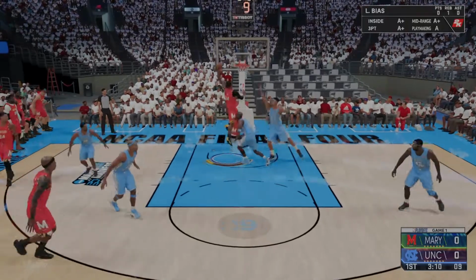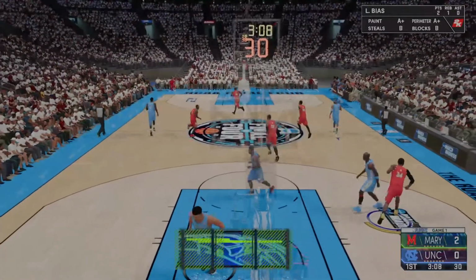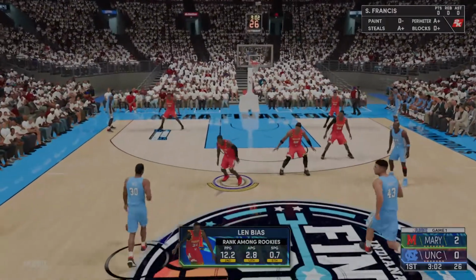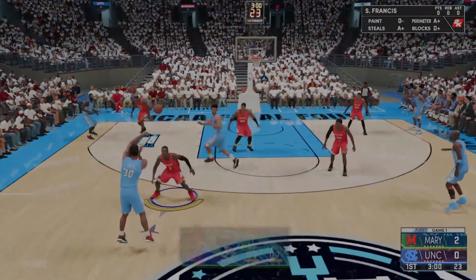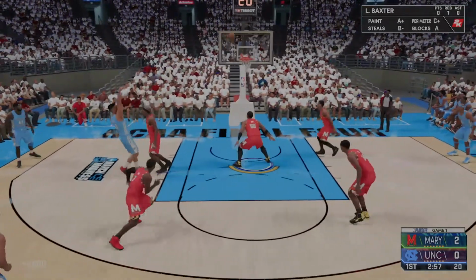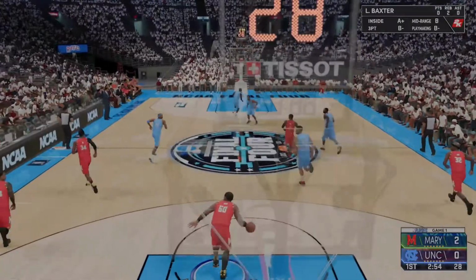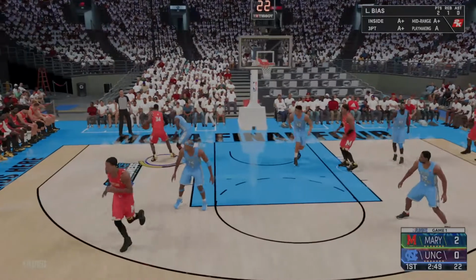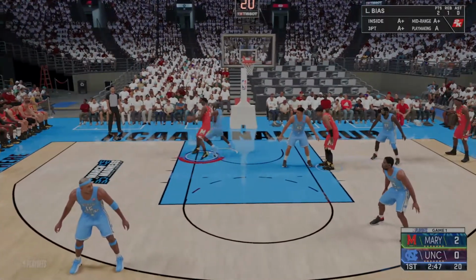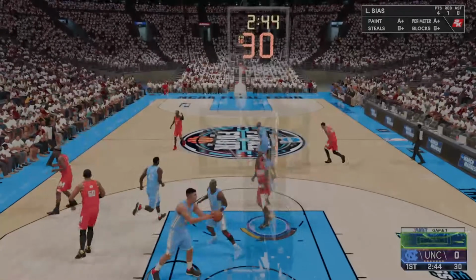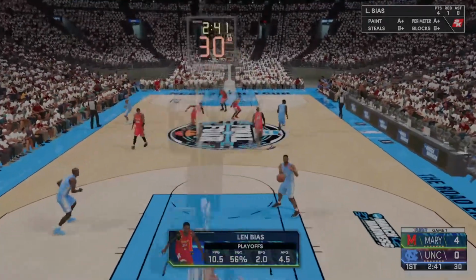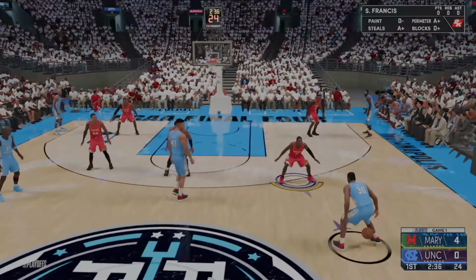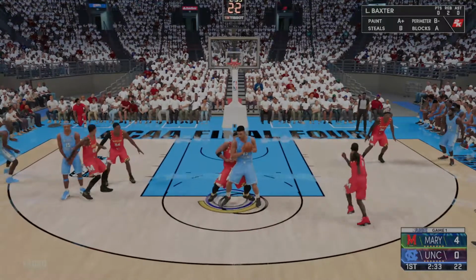Here's Len Bias posting up on Michael Jordan. And he gets the left-hand dunk to go. Len Bias with the great dunk in the paint. Len Bias this season: I simmed the regular season in this, and Len Bias averaged 12 points per game. I've been doing 10-minute quarters, and for a college player, that's really good. And he gets another post score there. He's averaging 10 points in the playoffs so far on 56% shooting. Pretty good numbers. Could be better.